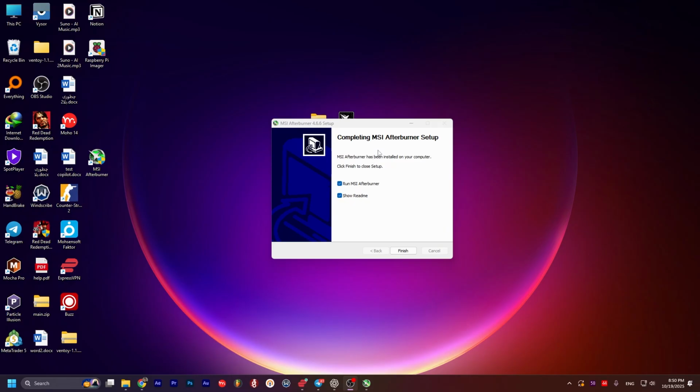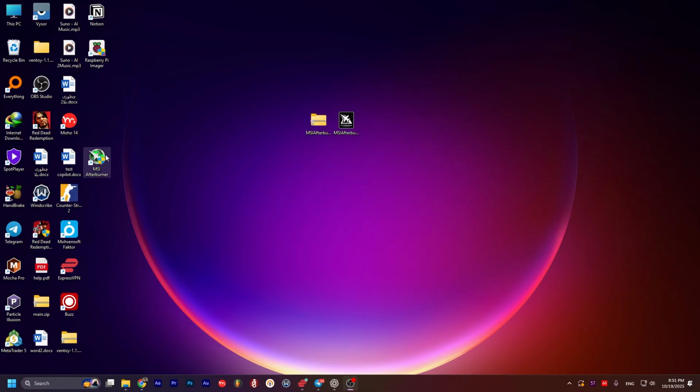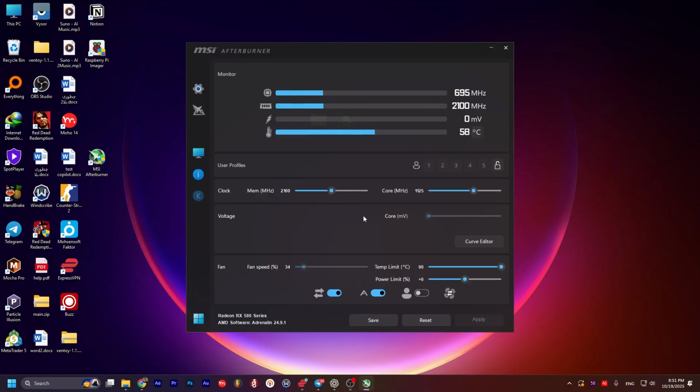Right now the setup of MSI Afterburner is done. The shortcut of MSI Afterburner is created for me, so I just double click on it and see this menu.